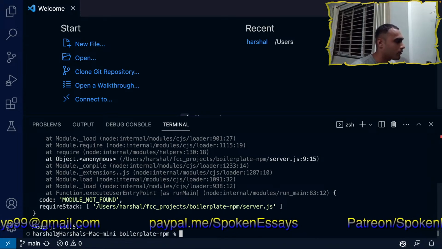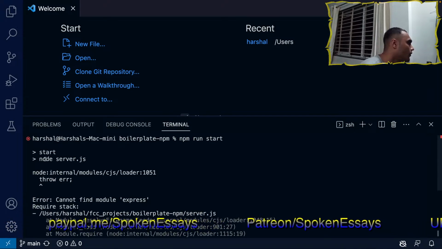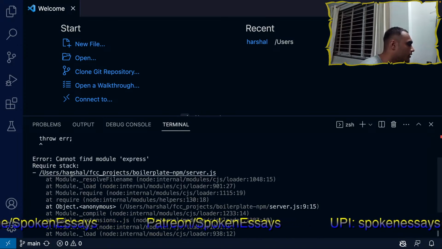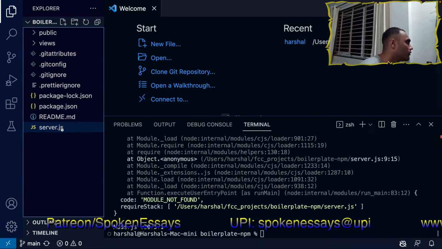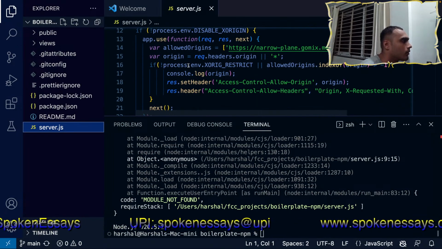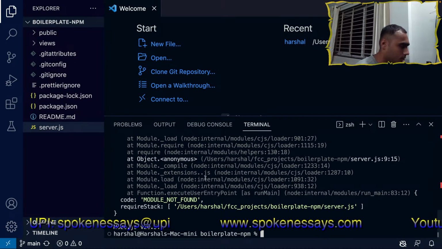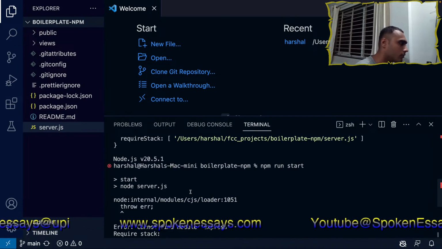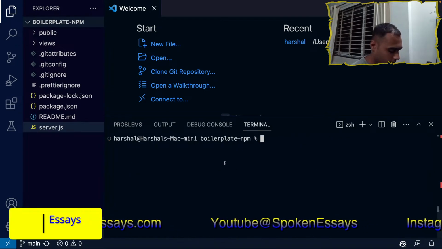Module not found. Okay. Start node server.js throws an error. Cannot find module express. Requires stack. Okay. I will not edit this file at all. Let's run this file again. Nope. Same error. It says module not found. I suppose I have to install that module.